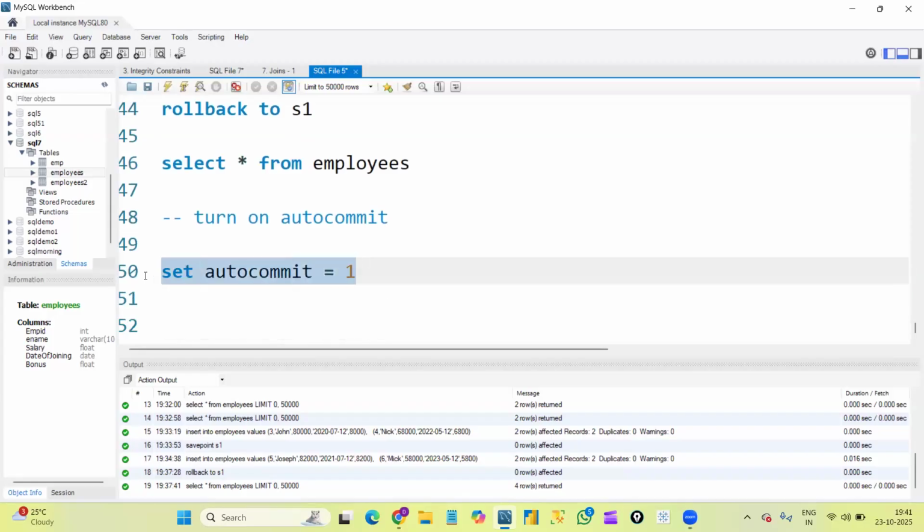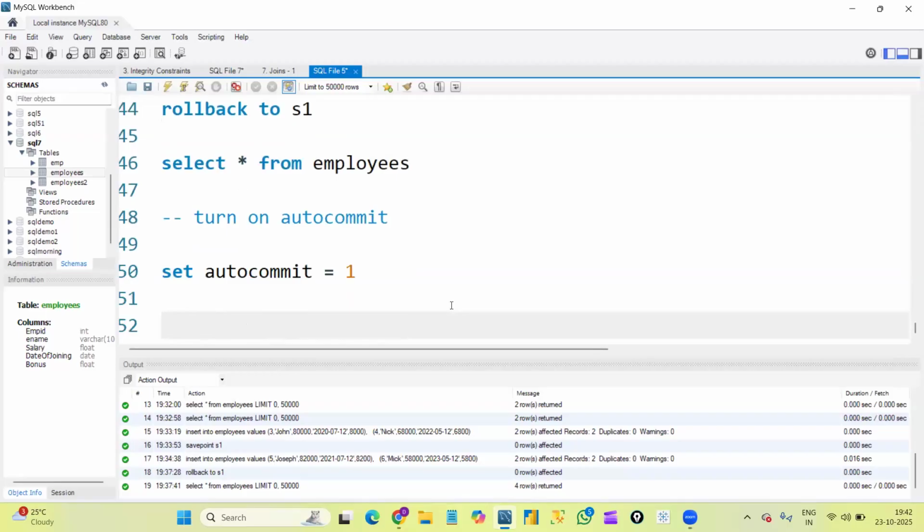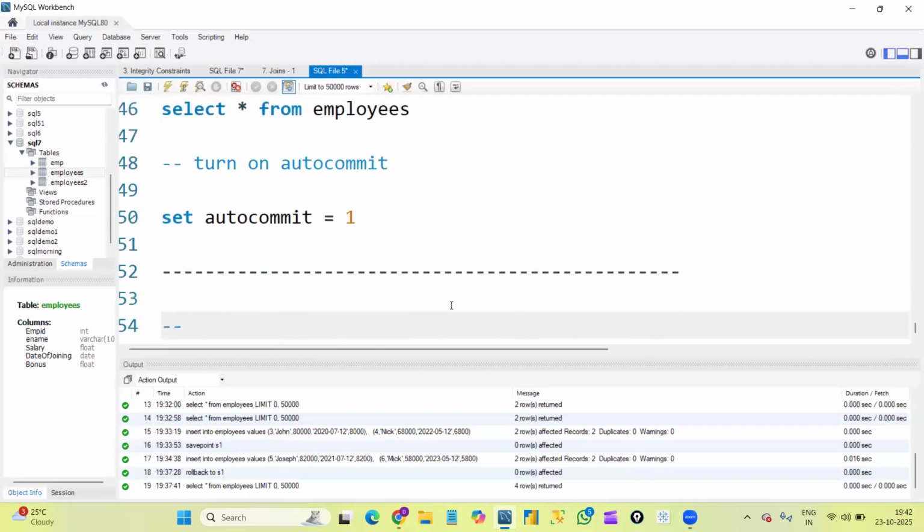Okay, at the end of the day we need to turn it on, because going forward whatever we do will be saved permanently, right? It will be useful for us only, just to be on the safer side we will use these concepts. So this is about TCL commands. Next we have DQL.